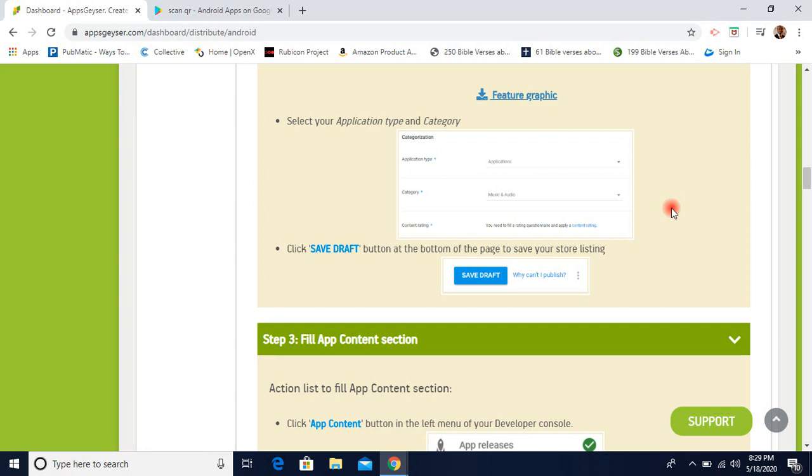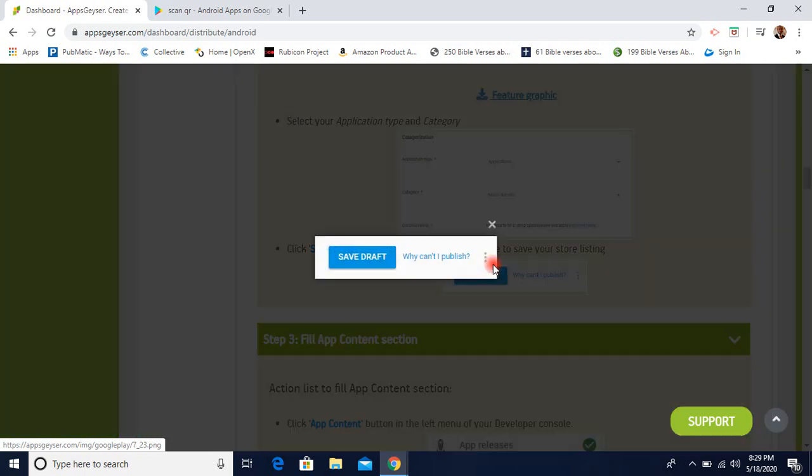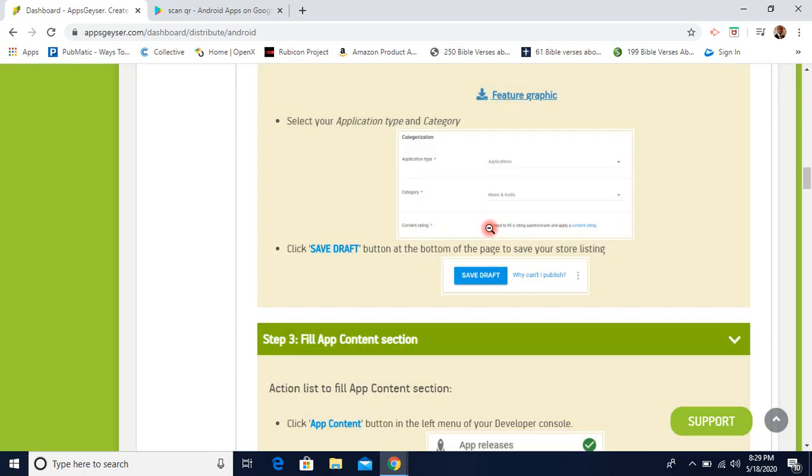Is this app for children? Don't ever say it's for children. Pick age 18 upwards so that you won't have to go through a lot of stress. If the app is for children, you have to go through a lot of stress, okay? You can save the draft and publish later, but you can also continue.